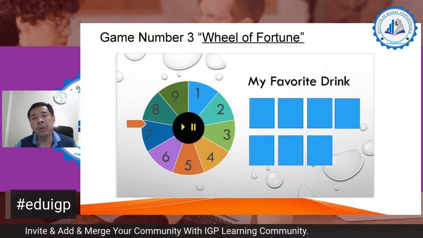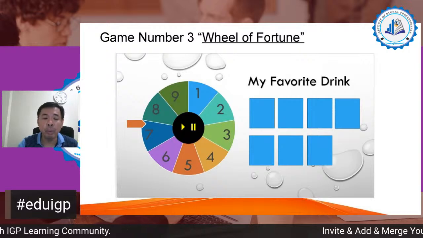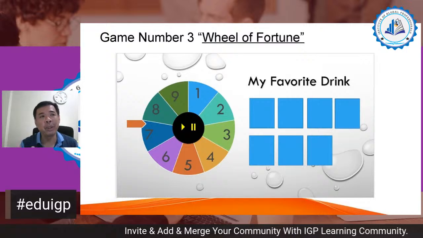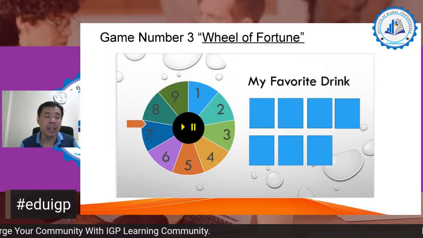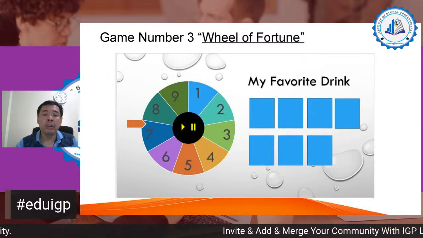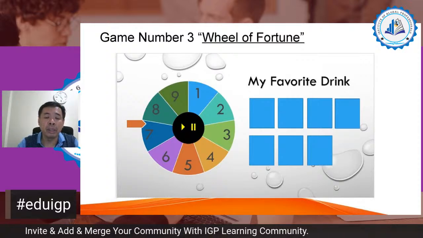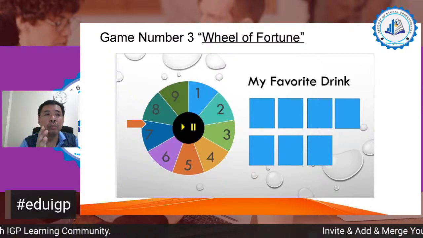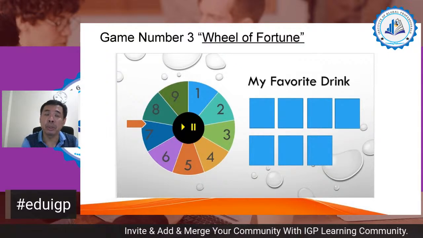Of course we all know that in Wheel of Fortune, if you spin the wheel, the number indicated there is the amount of money. Of course we don't use money in our classroom, right? Because the purpose of the game is to motivate them to participate and to learn. So in my case, it is just points: 1 point, 2 points, 3 points, 4 points, 5 points, 6, 7, 8, 9 points. And whoever gathers the most points in this game, that group or that person wins the game.